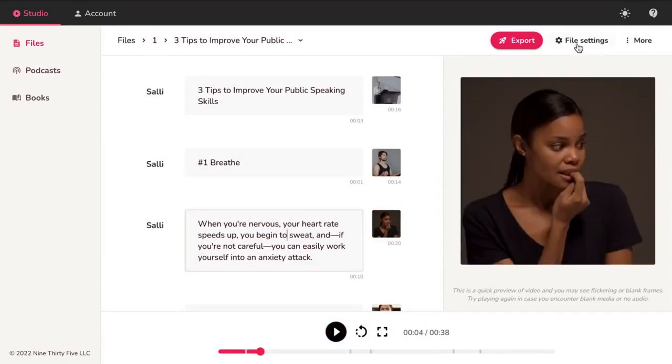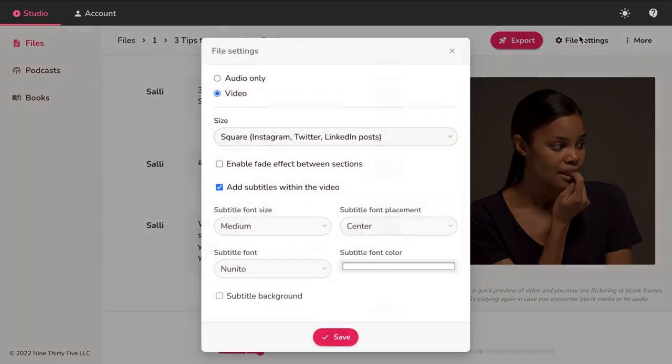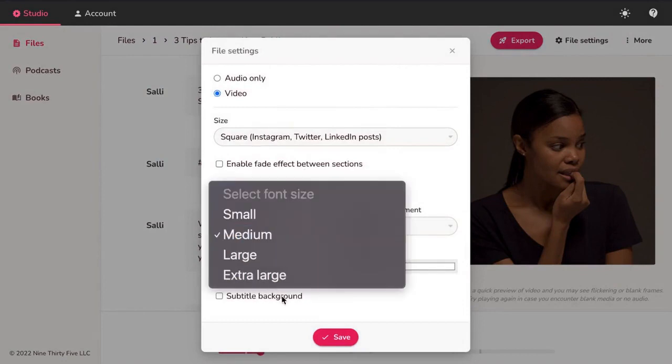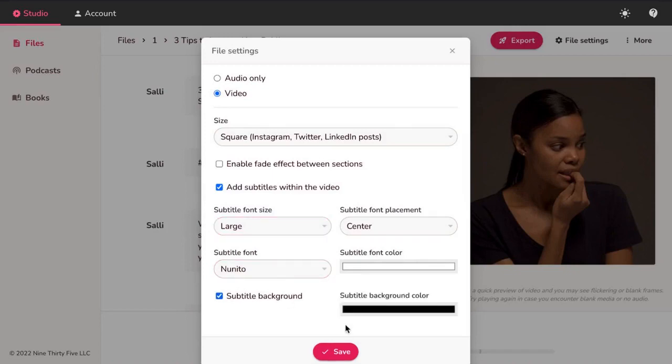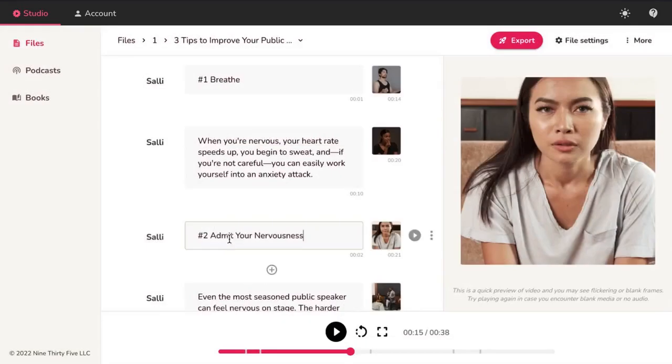To change video format, font style, size, color, position, click on File Settings. Select Add Subtitles and customize based on preference and hit Save. Highlight text to get options to increase speed, pitch of the voice or to add pauses.